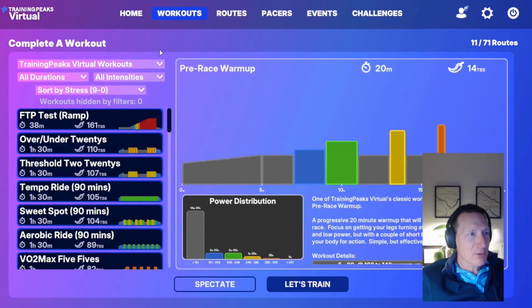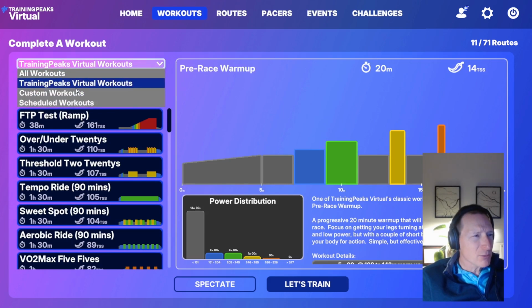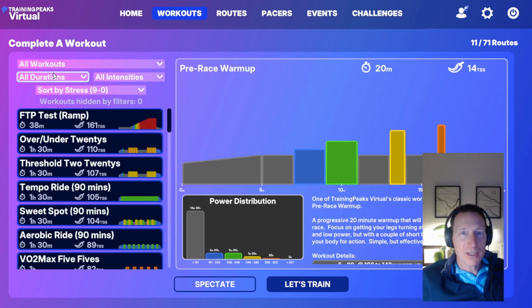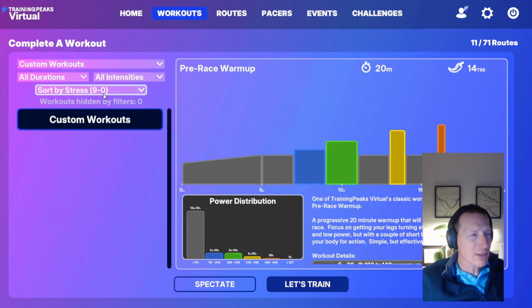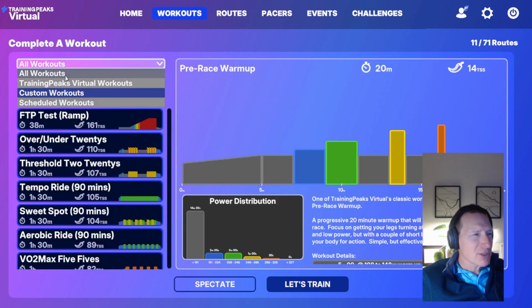You can move over here to your workouts, and you can actually have custom workouts, your scheduled workouts, all workouts. So if I had my sister putting in a training plan, or if I went and had my own training plan, I could customize those workouts and they would be right here in my custom workouts. And currently I don't have any. So let's check out all workouts.